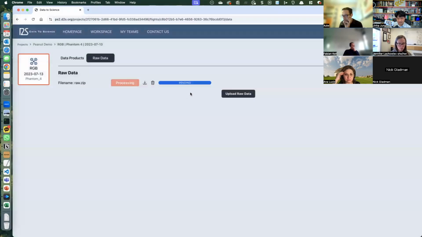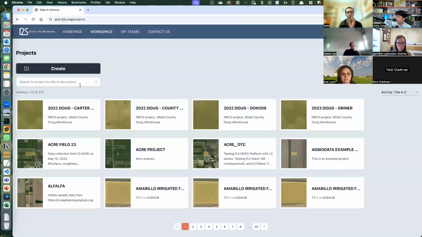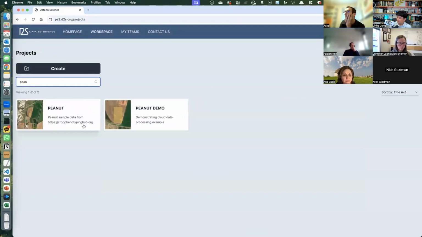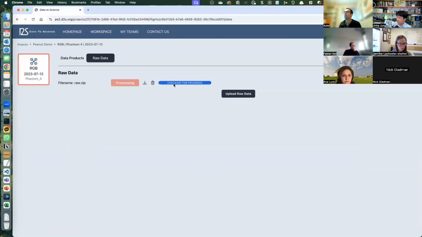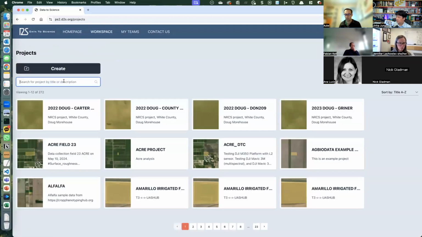Now what is happening is this is being pushed to the Purdue GPU cluster. They're doing processing over there. I will come back to this in the flight so that we can see the generated data product. So if you just go to Peanut demo here, you see checking for progress. This will show what the process is right now, 10%. It'll be updated over to 100%. That will push it back to this workspace.